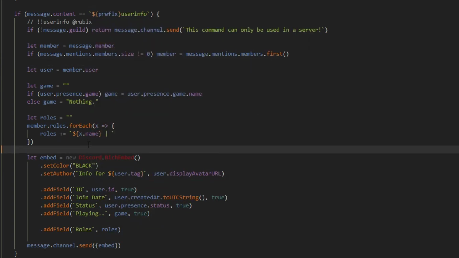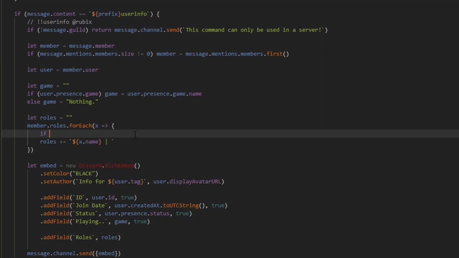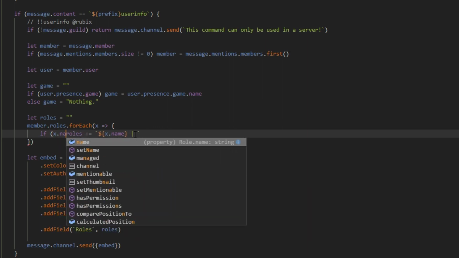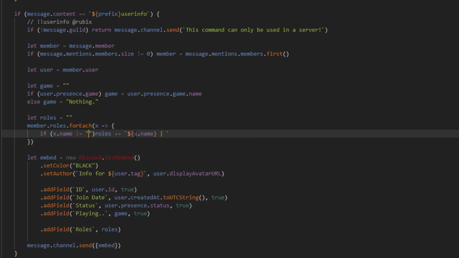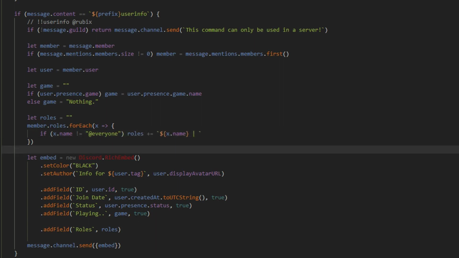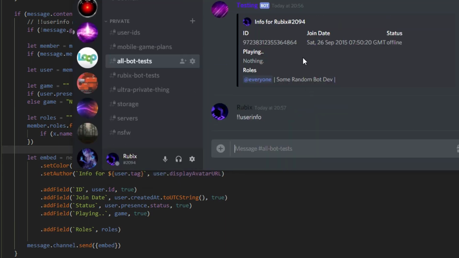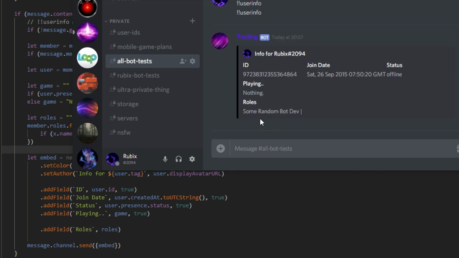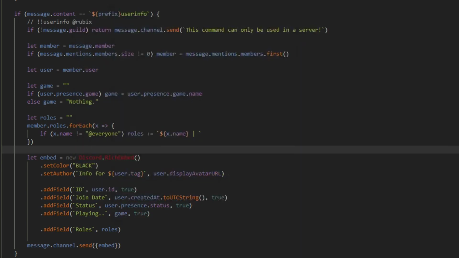Also, if you don't want the everyone role to be in there, then that's pretty simple. You just want to basically do if x.name, if the role isn't called @everyone, then add that to the roles. Let's try this here. Wait for the bot to restart. Let's try this again. As you can see, it'll just end at some random bot dev and it won't show @everyone, which is pretty useful.